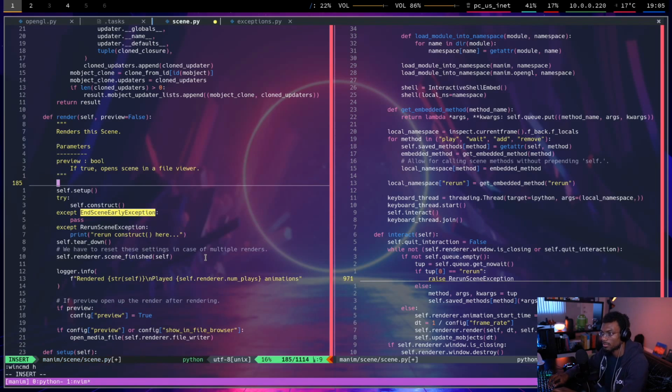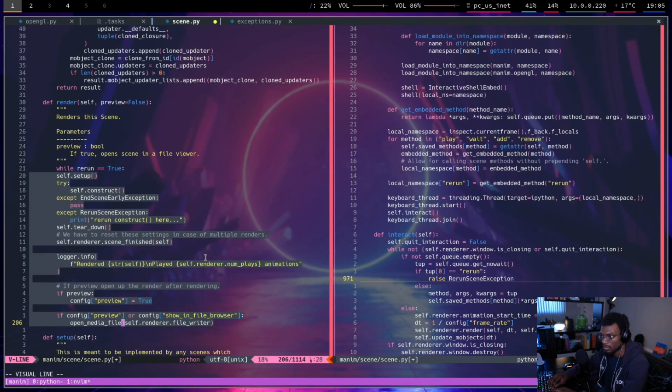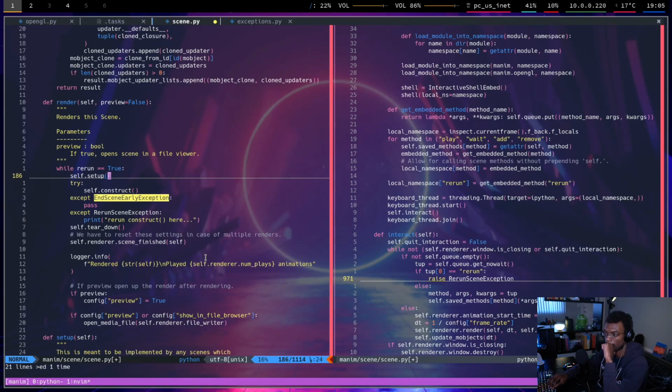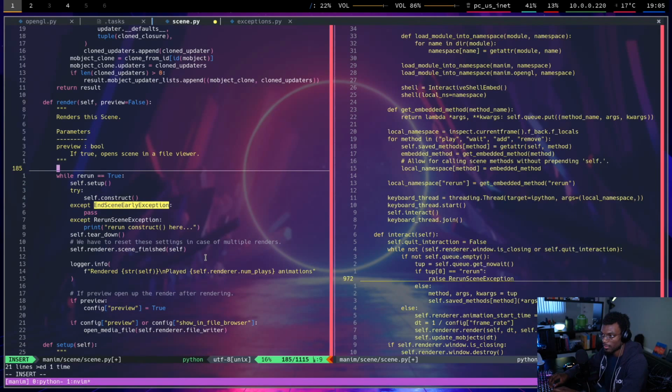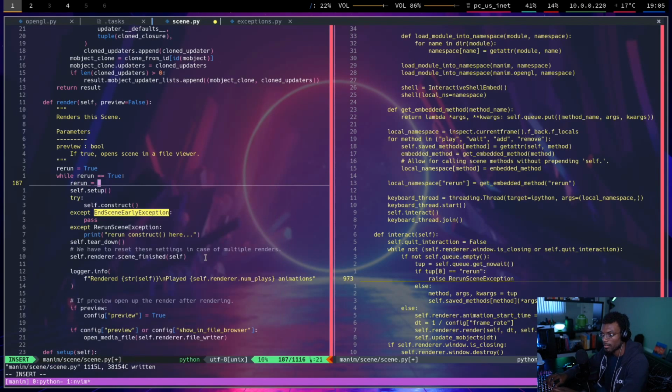So let me try this. While rerun equals true, do all of this. Right. So if a variable like rerun, set that to true. And here, equals false. In this case, whoops. Then run equals true and then continue.